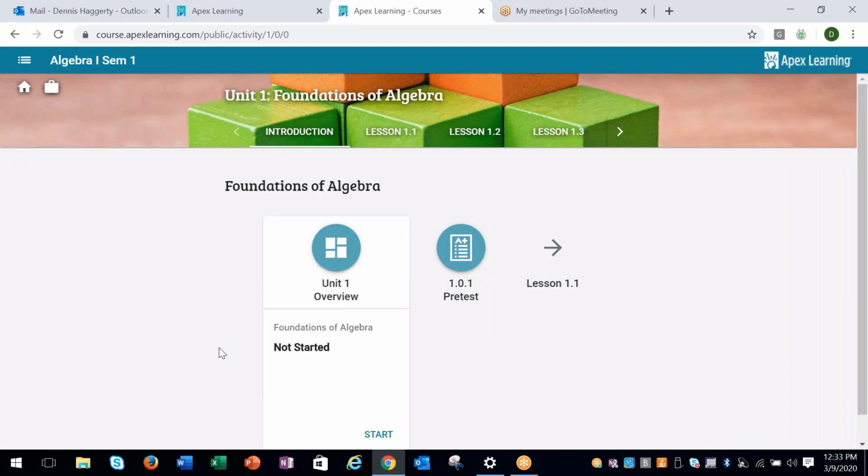Every unit will start with an overview, which is a summary of the objectives for that unit. If you have access to a pretest, you'll take a unit level pretest. Not all Apex courses have the pretest, but if you see this, you'll want to take the pretest and do your best because it may possibly exempt you from some of the content.